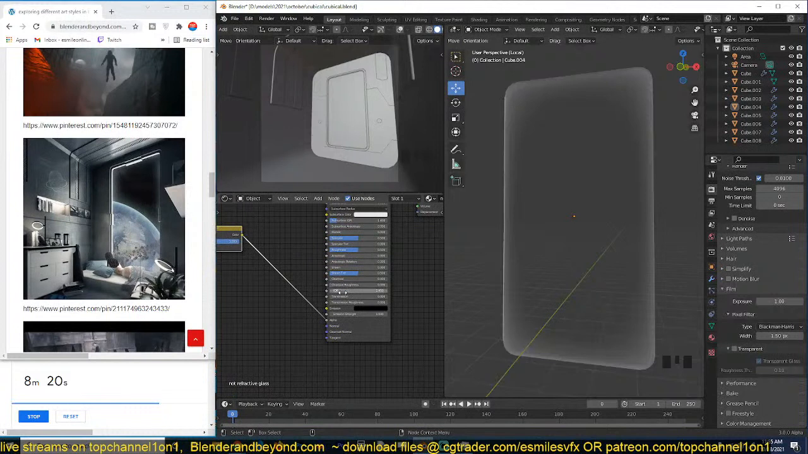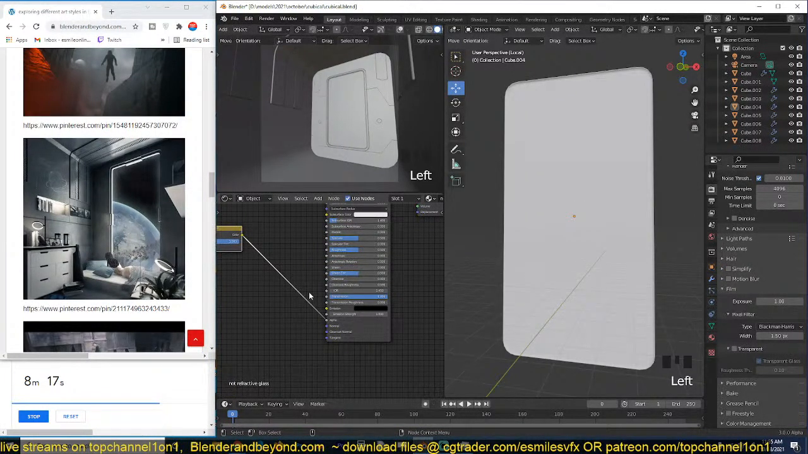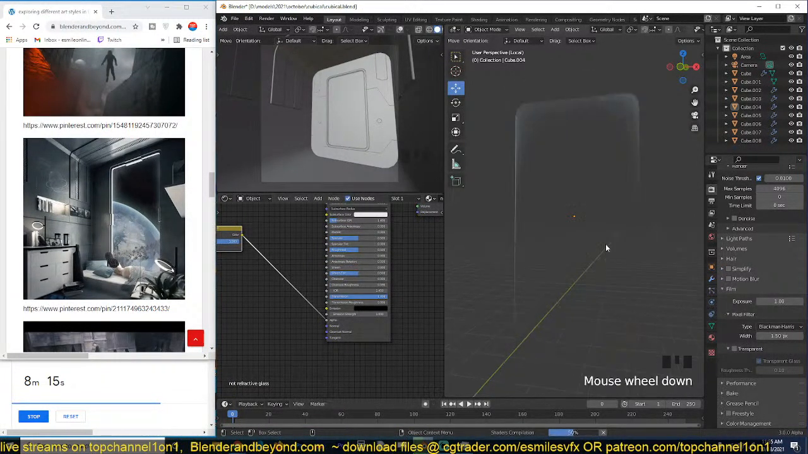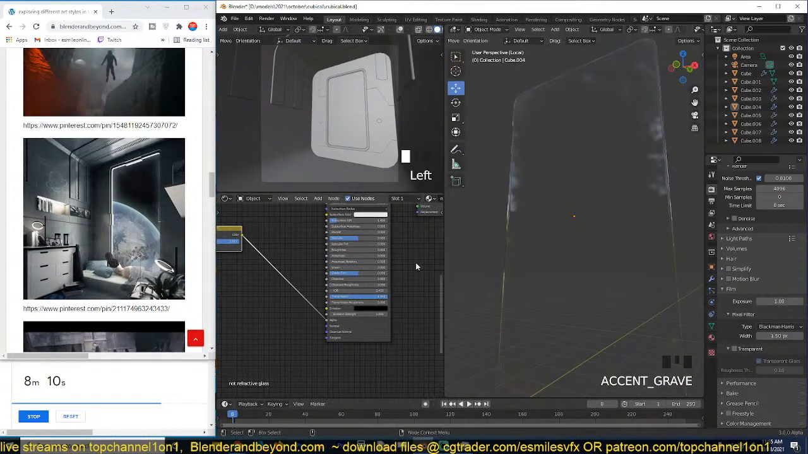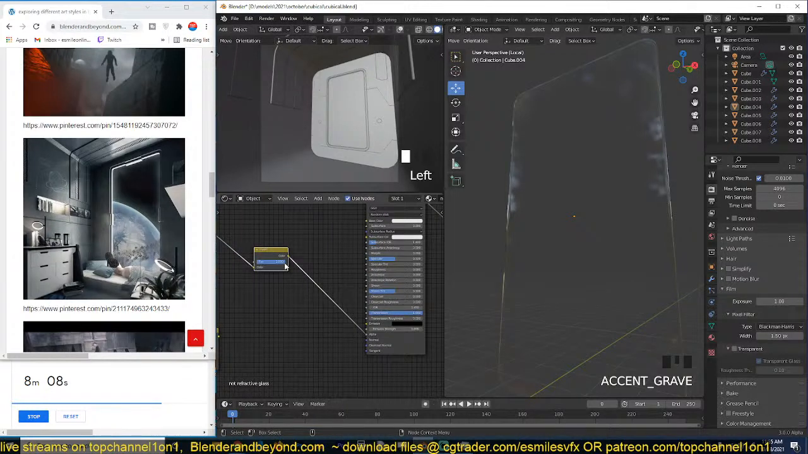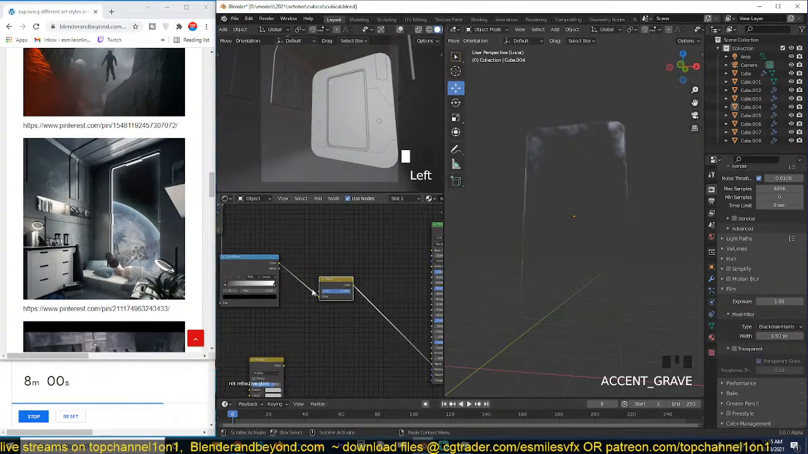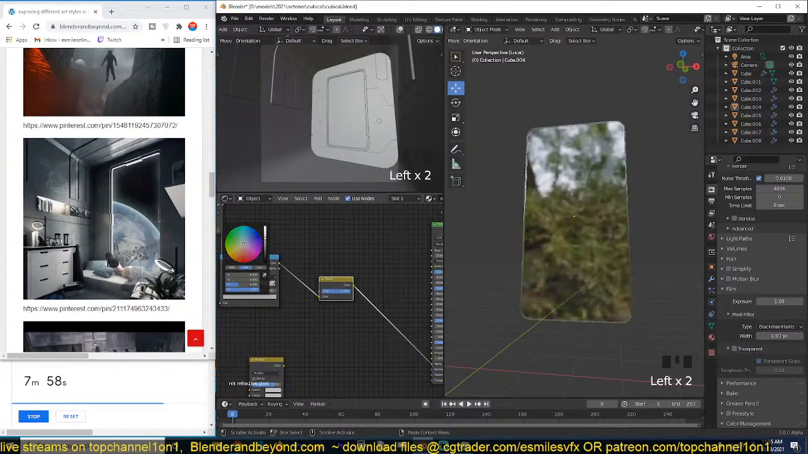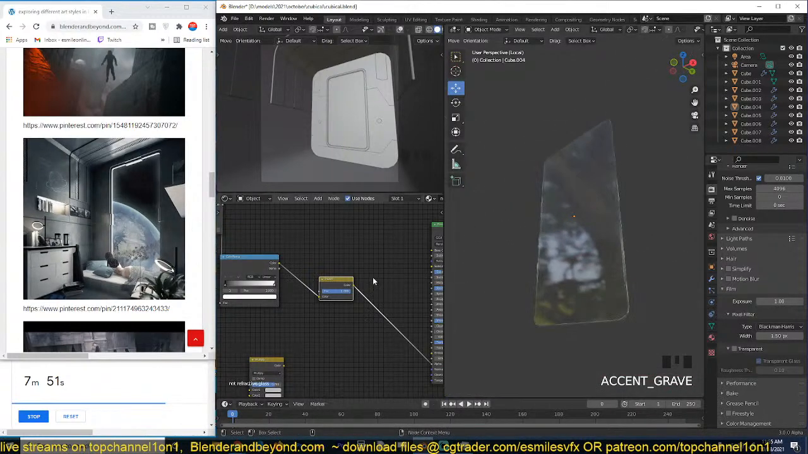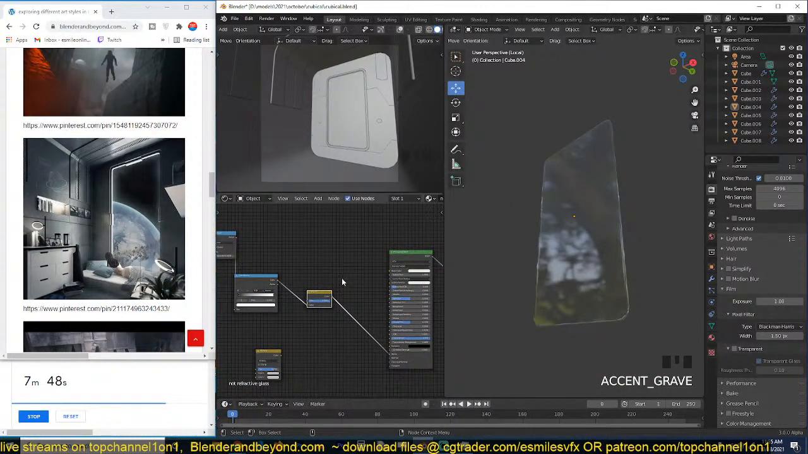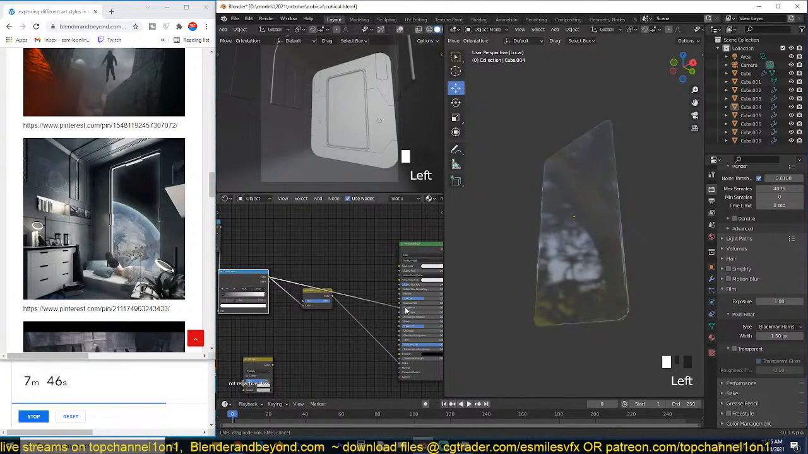Now I can use a transmission for this as well. Bring the roughness down. And this doesn't have to be too transparent. Can be somewhere like that. And this can also be our roughness mask.